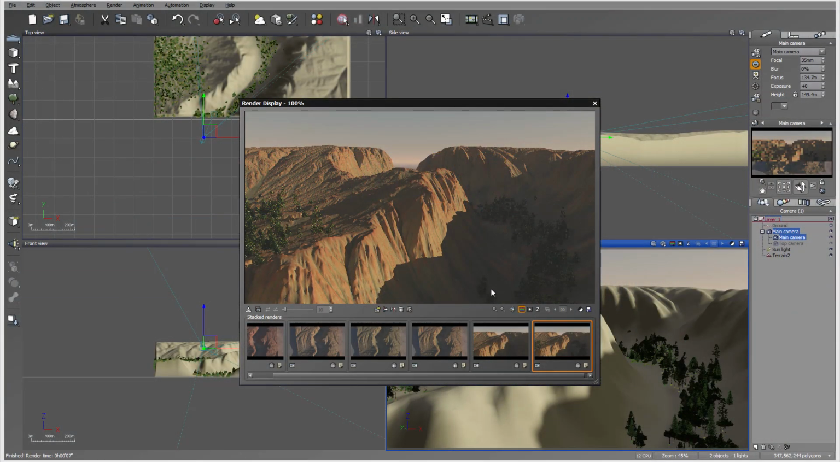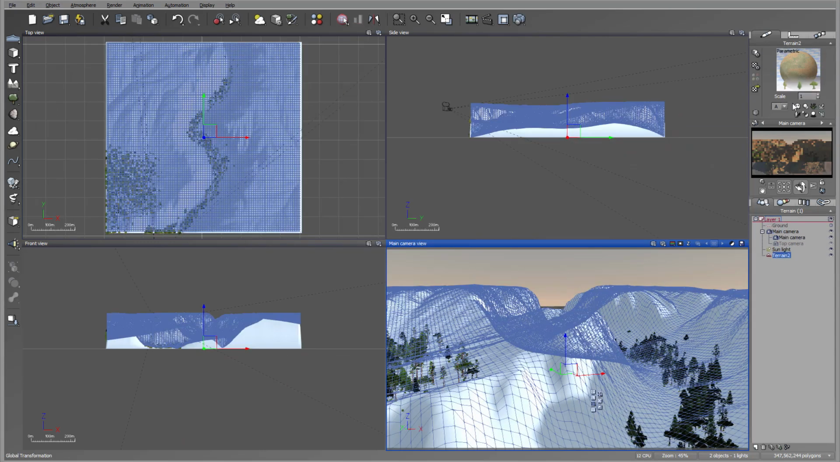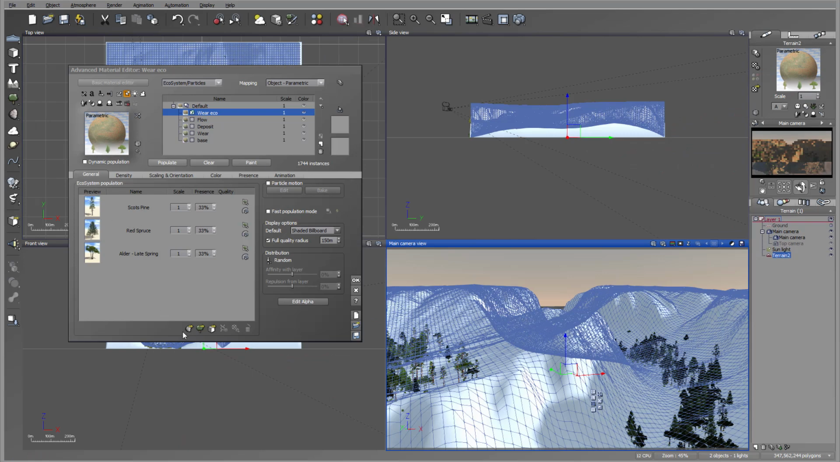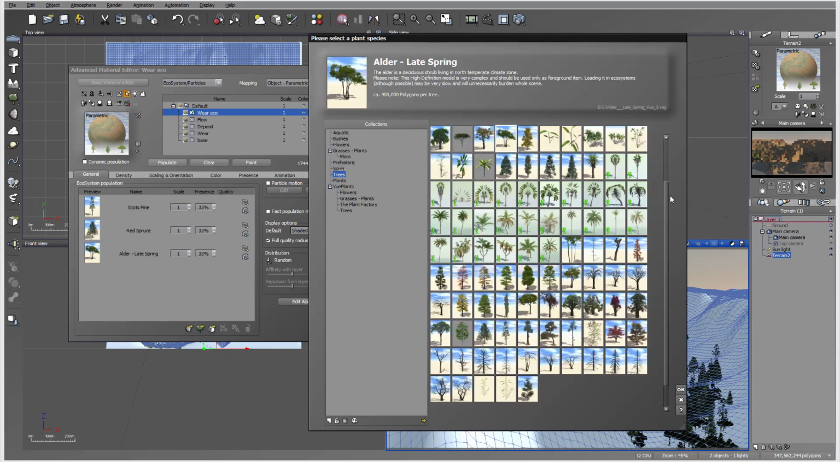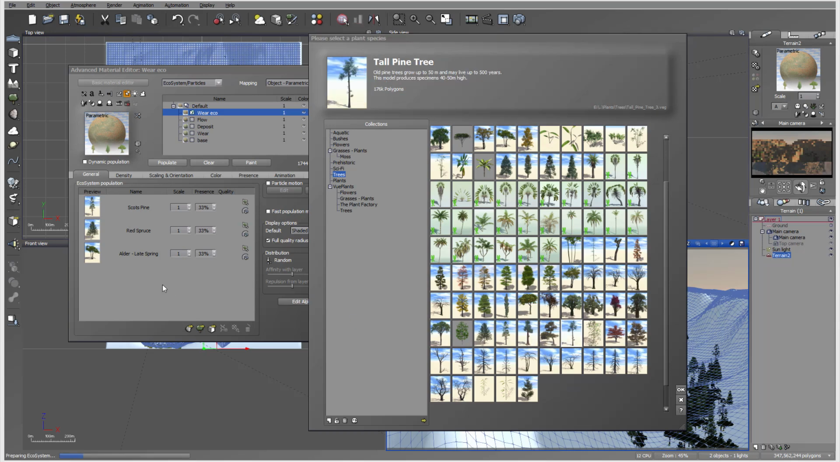Okay, so I look on some plants. They look okay, but I want a little bit more variety. We'll go select our terrain, open. And right here, let's add some maybe tall pine to this one.